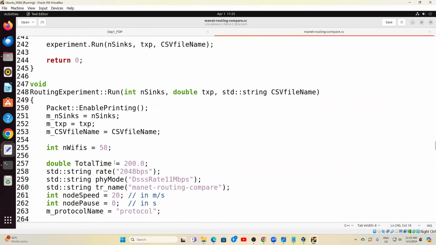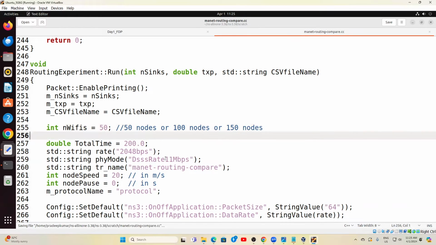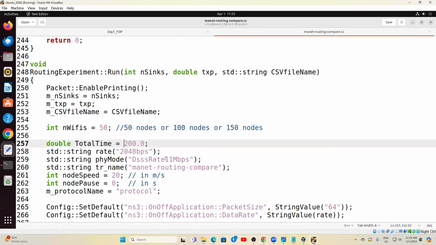Okay. So the total number of Wi-Fi nodes I want to use is 50 nodes. If you want, you can use 100, 150, or 200 like that. You can increase the number of nodes according to your comparison. So total simulation time is 200 seconds. If you think 200 is a vast time, you can reduce that also. But let's see how the 200 works.